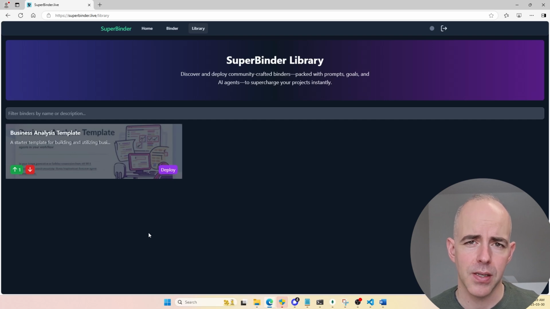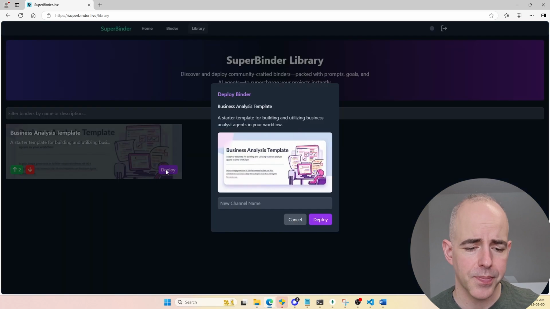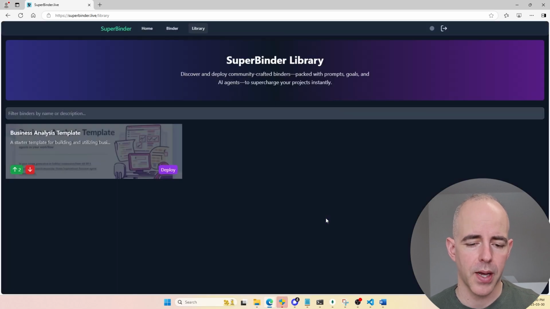I'm very excited to see what kind of templates you build. They're really easy to use. You can upvote or downvote them depending on how you feel about those templates. And when you find one that you like, you can simply deploy it. So I'm just going to call it this one, Janak BA template room. I'll save that and deploy it out. Now that binder just got created.